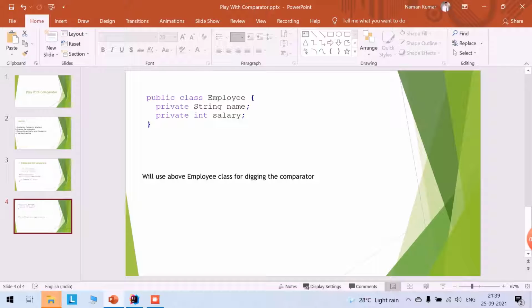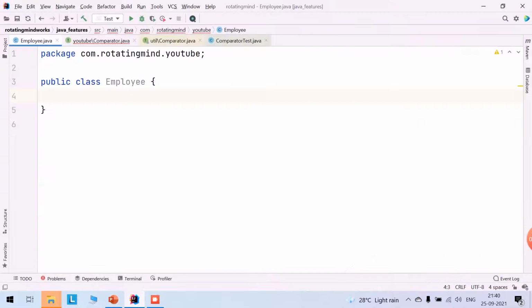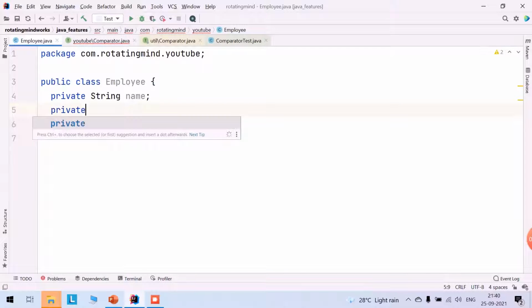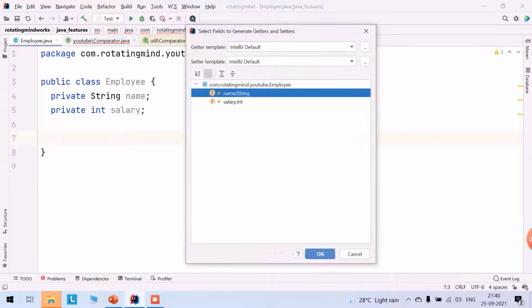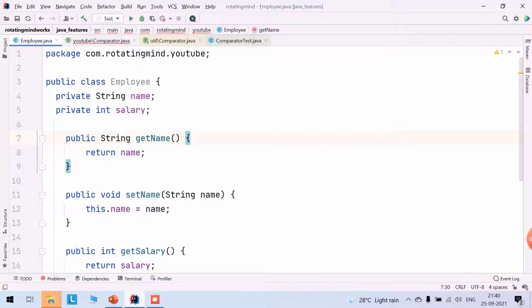Okay, so in this example I'm going to use an employee class which has two properties, name and salary, the very basic employee class. So let's jump into the code. As I mentioned, we have one employee class which has two parameters. Let's create the private employee name and private salary. Okay, let's create the setters and getters. Yeah, this is pretty much done.